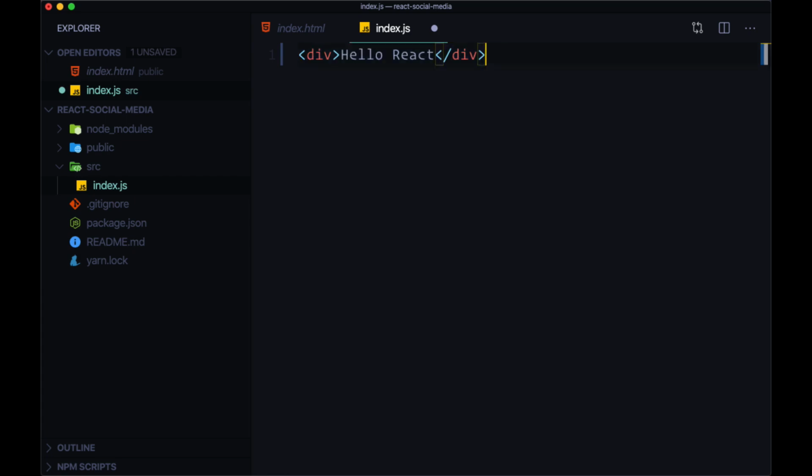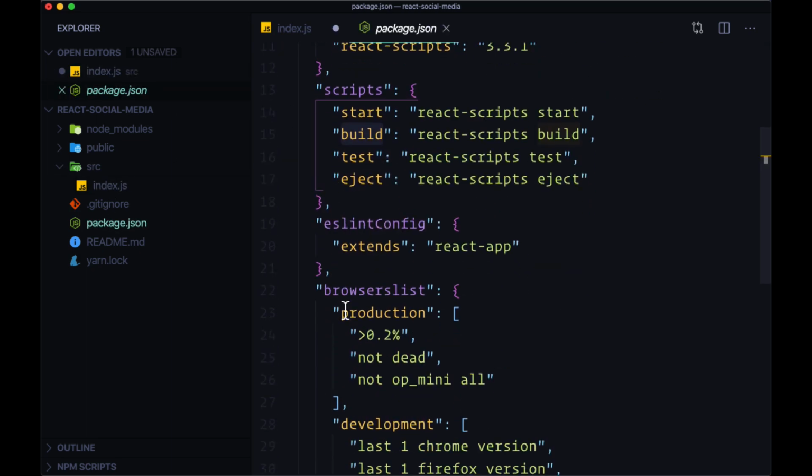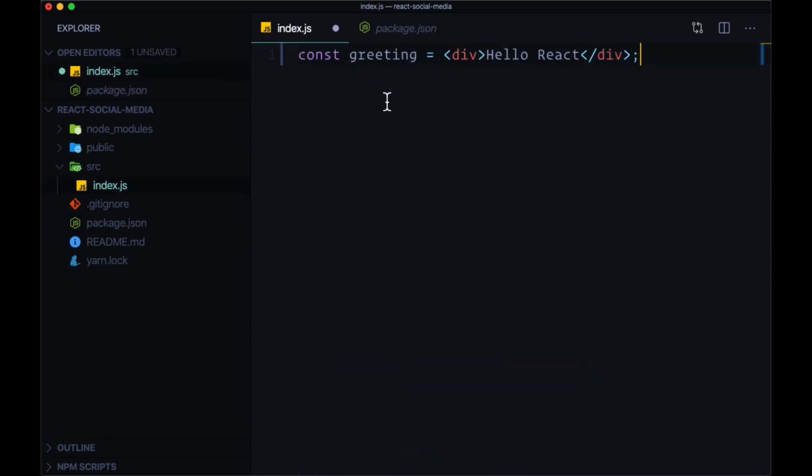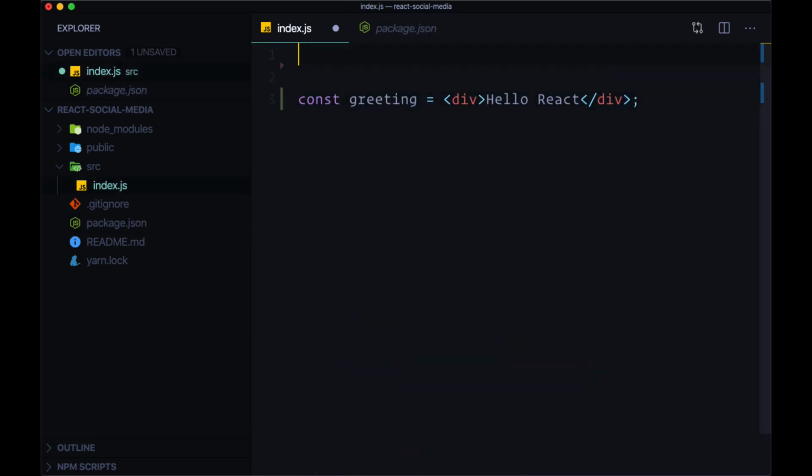So since this is JavaScript, we can treat this entire element as an expression, just like if we were writing the number 42. An expression resolves to a value, so we can store this in a variable. We could put this in a variable called greeting. Now, this by itself isn't going to work as our application. We're going to need to use React in order to parse it, to make sense of this JSX, because the browser won't know what to do with it.